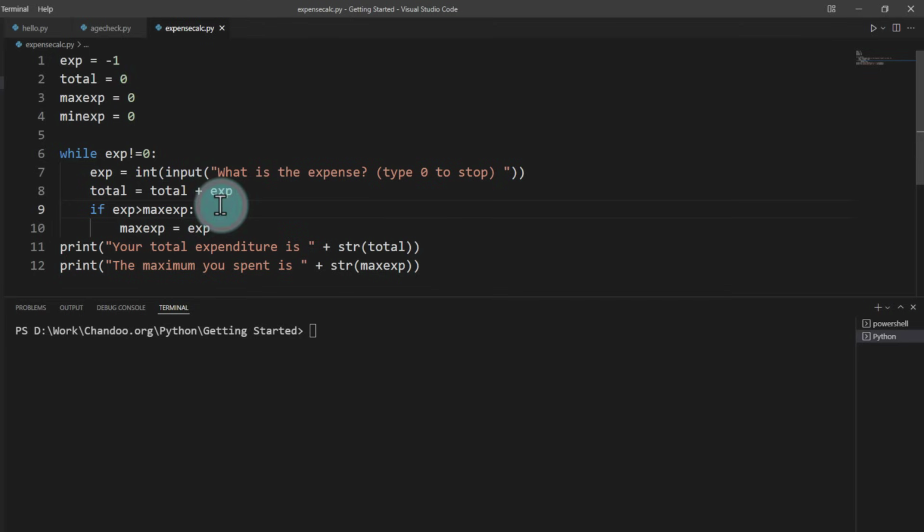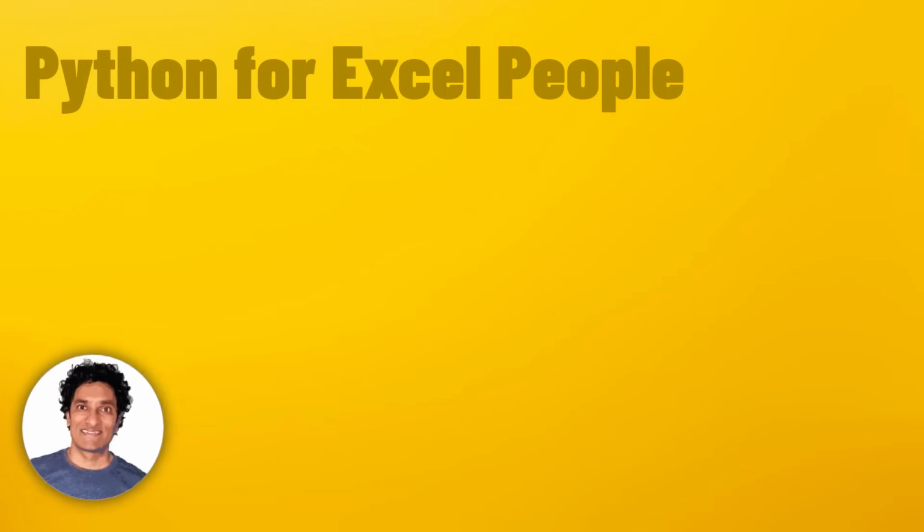It doesn't have any record of the actual expenses entered. We can only see the total expenditure and maximum as well as minimum if you have done that part. What if I want to see all the expenses entered as output on the screen, or maybe save that to a file? This is where, as we gather the input, we need to actually store them in a collection of expenses. This is a perfect example for using a list. So let's use that.